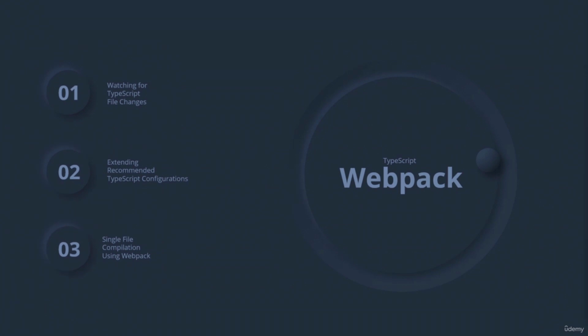Right after that, we are going to talk about TypeScript and Webpack, where we're going to talk about how we can watch for file changes, how we can extend recommended configurations, and how we can use single file compilation to compile our projects into a single file.